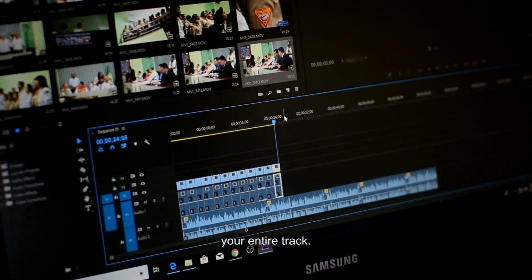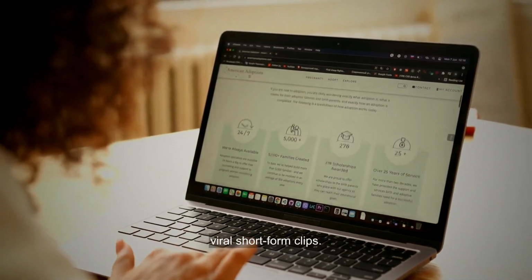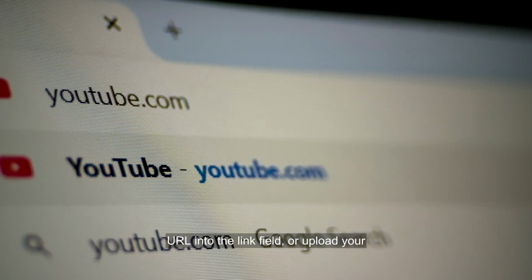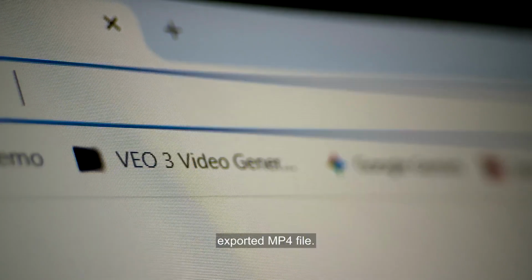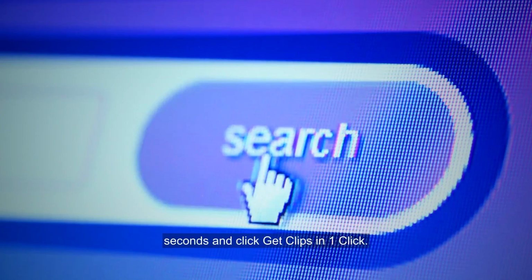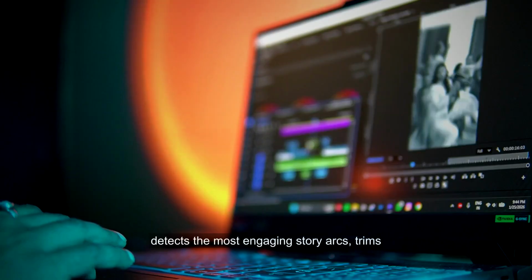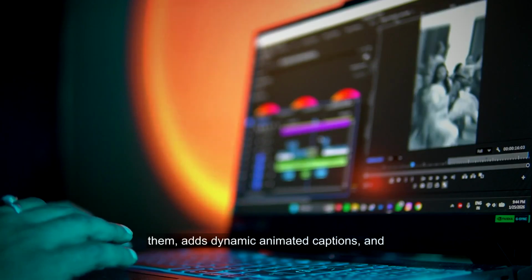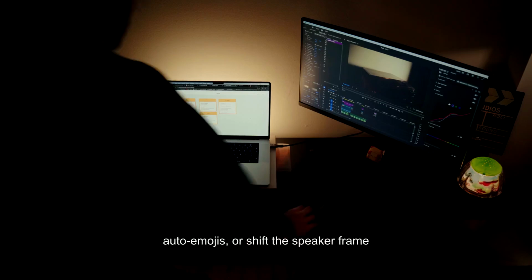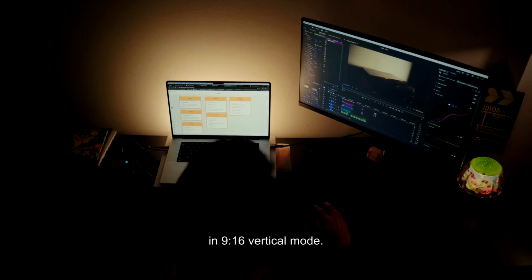Next, go to Actions, select Remove Filler Words, and click Remove All to instantly erase every filler word and awkward pause from your entire track. Tool number 5 is Opus Clip, the ultimate tool for turning long horizontal videos into viral short-form clips. Go to opus.pro and paste your YouTube video URL into the link field, or upload your exported MP4 file. Set your preferred clip length to 30 to 60 seconds and click Get Clips in one click. Opus Clip analyzes your video using AI, detects the most engaging story arcs, trims them, adds dynamic animated captions, and assigns a viral score to each clip. Click Edit Clip to adjust caption colors, add auto emojis, or shift the speaker frame tracking to ensure your face stays centered in 9:16 vertical mode.